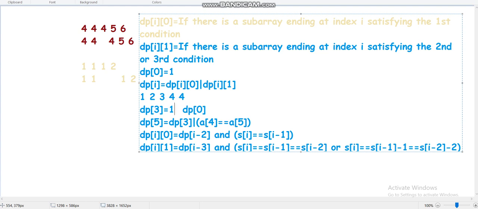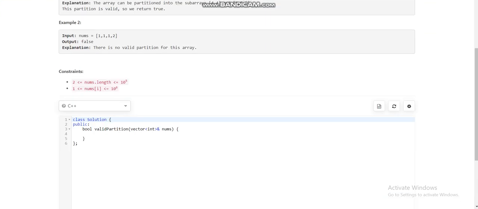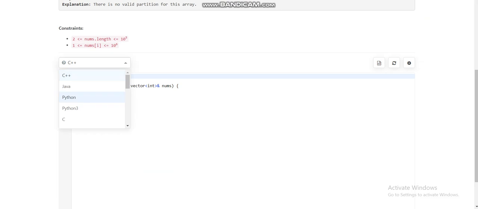So dp of 3 will be dp of 0, and this is the first condition that will be satisfied. A of 1 is equal to a of 2 is equal to a of 3, so that's why dp of 3 is equal to 1. So dp of 5 is nothing but dp of 3, or a4 equals a5. So dp of 5 will also be 1. Okay, so I hope you got my explanation. Now if you still have any doubt, I will explain this in my code.